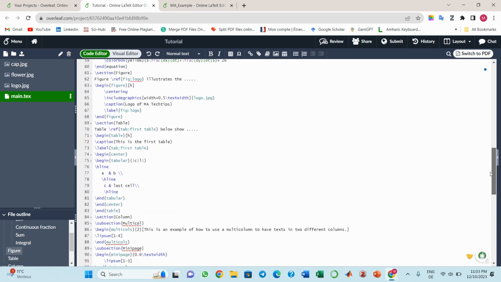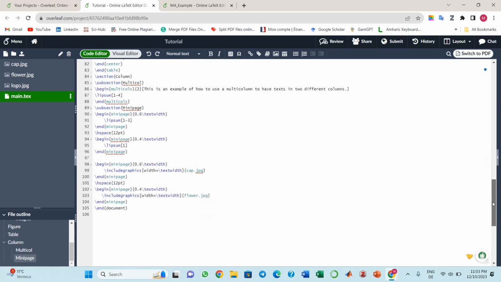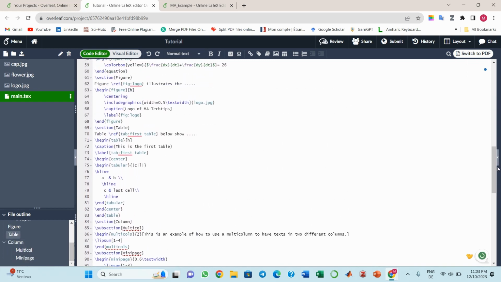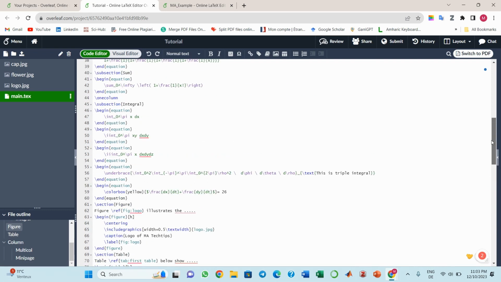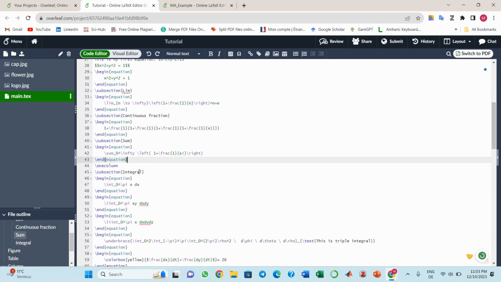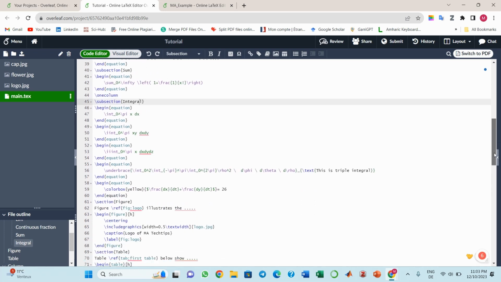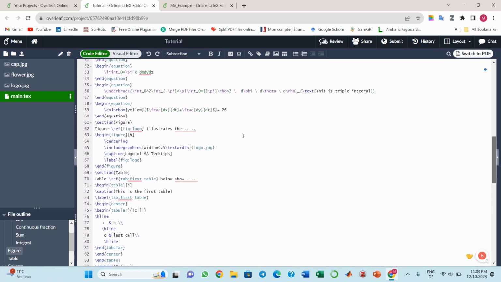Then inside the equation I will have two different equations. Okay, let me write this equation here. This is one integral. After the integral, okay, I will put the new equation next to the previous one.